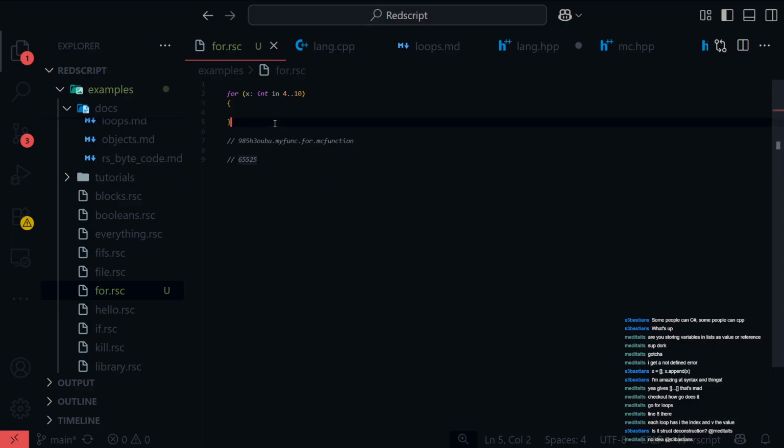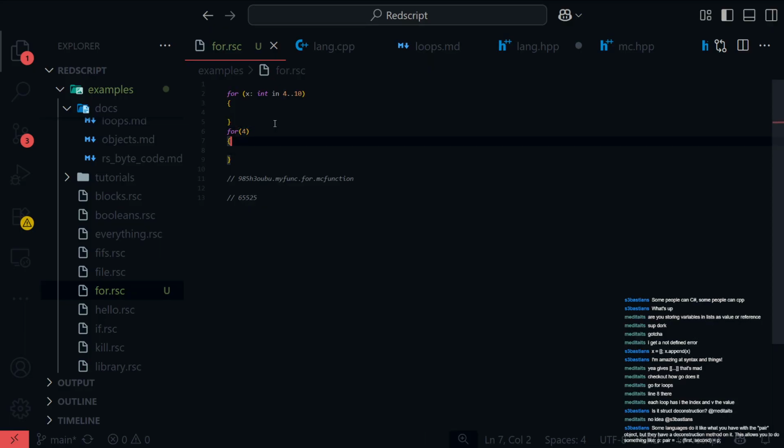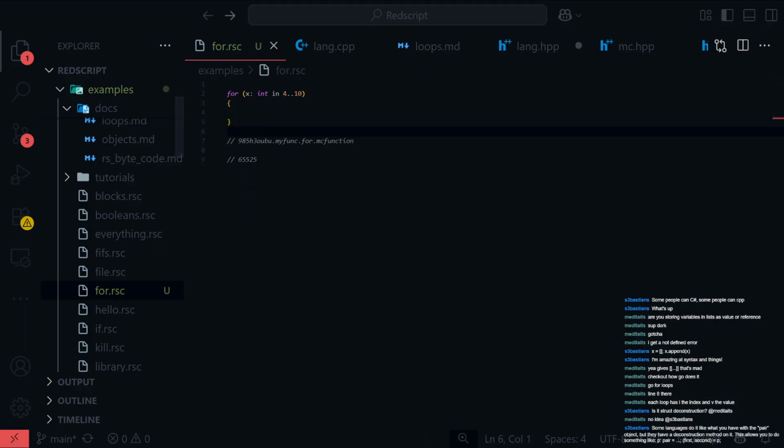What I might implement in the next week or so is something like this. Literally just for 4 times do something. That's fine. I can parse that in compile time and just copy paste for all I care. Sorry. Each loop has i and, yeah, is it struct deconstruction? Some languages do it like what you have with the pair object, but they have a deconstruction method on it.